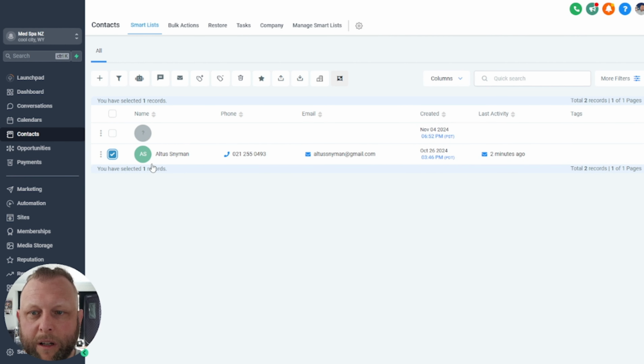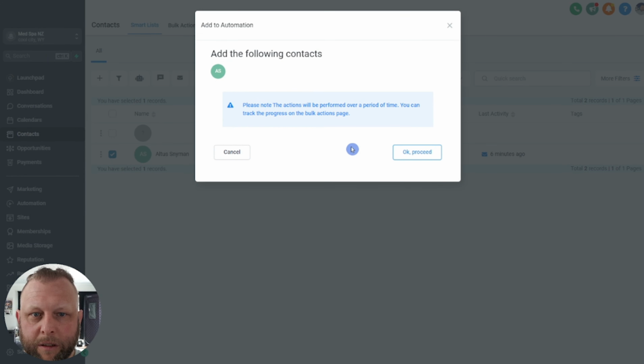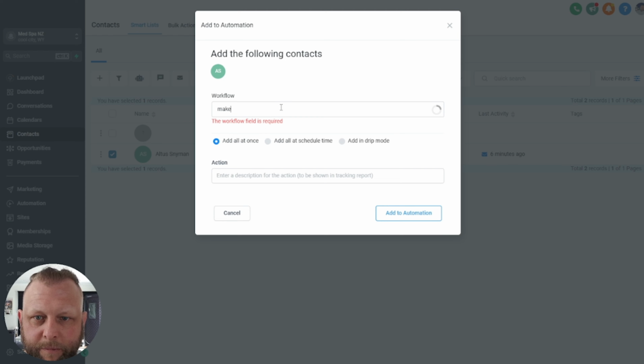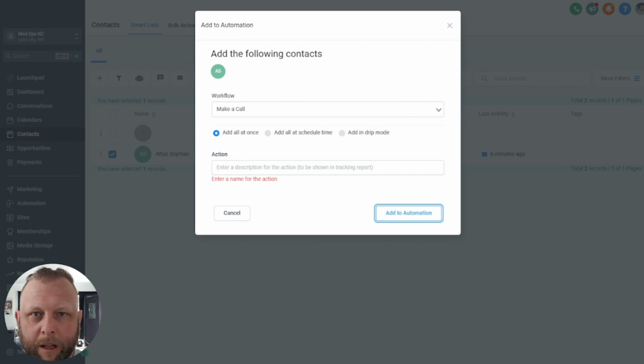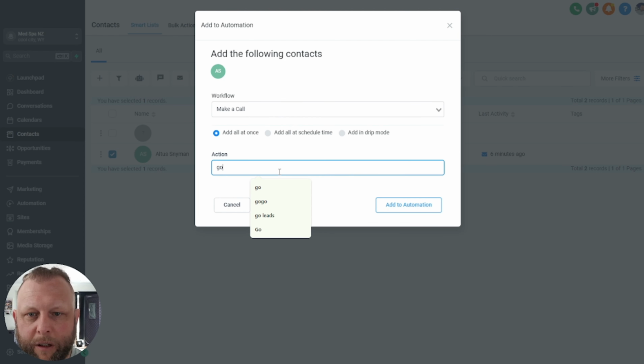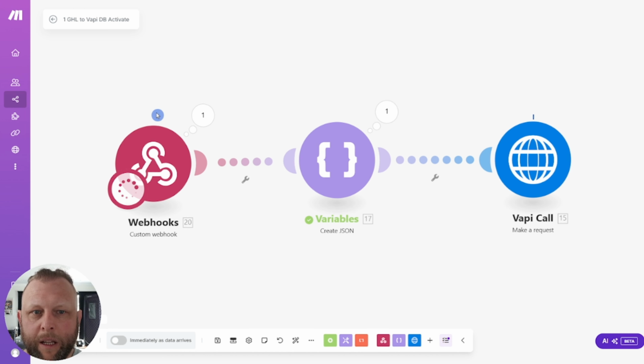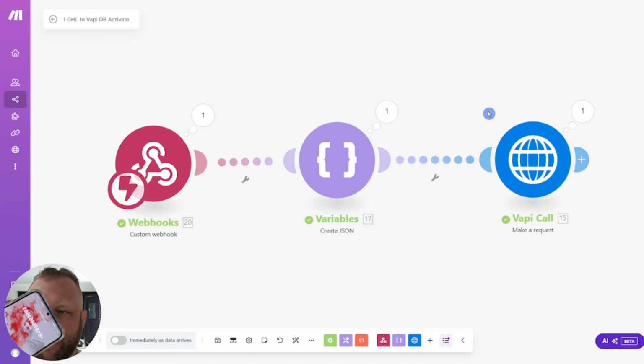So I have my client in here, obviously me, first name in here, and we're going to add it to an automation called Make. Add automation. Oh, have a go in here. This sends a call to Vapi, and the phone's about to ring. Ringing.